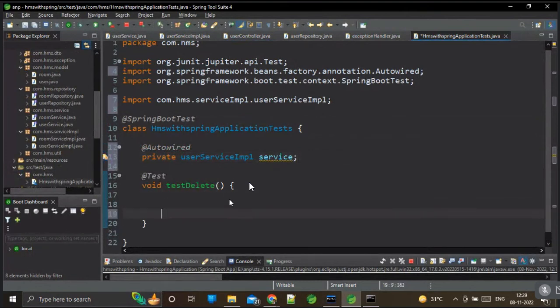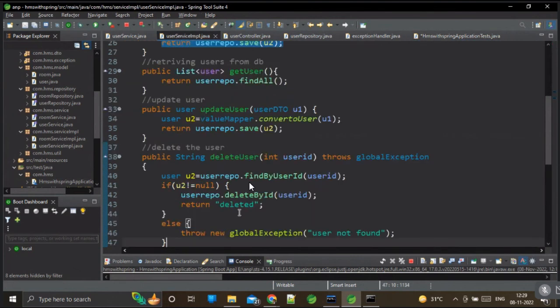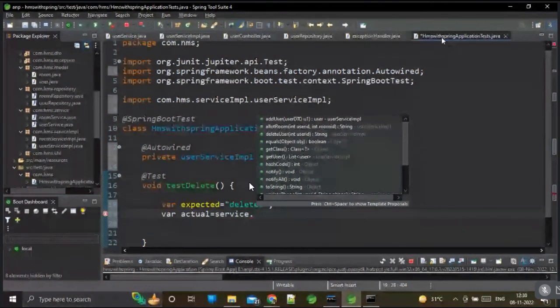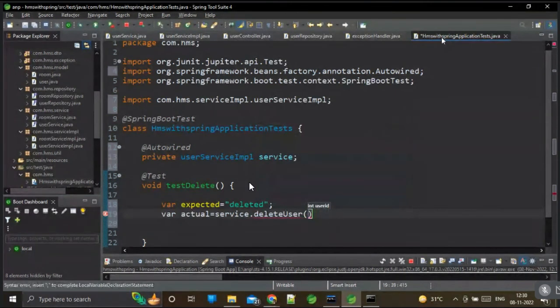Here, String expected equal to, I think we are sending "Deleted". Expected equal to "Deleted". Let's see what the actual data is. String actual equal to service.deleteUser. I want to delete the second user.